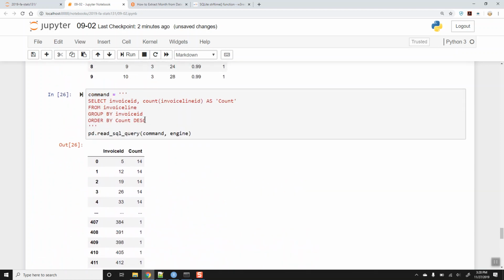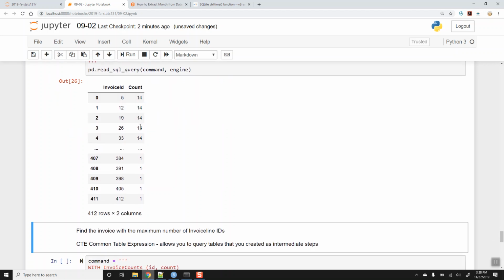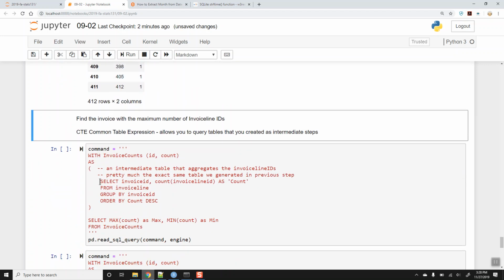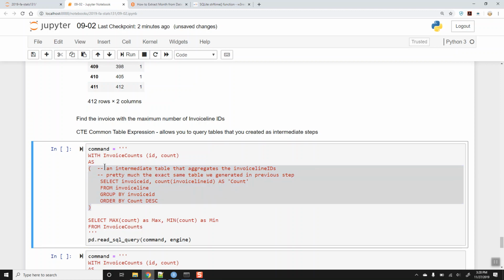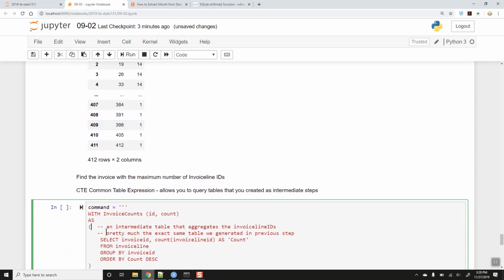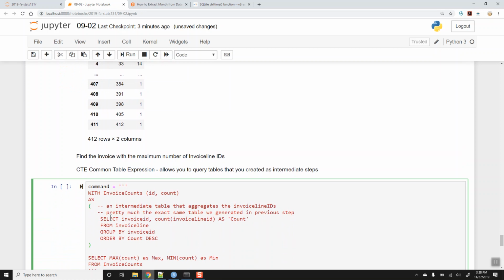So pretty much I'm just copying this exact text: select invoice ID, count invoice line ID as count from this, group by this, order by this, okay? And I throw that into this expression with parentheses here. So this is an intermediate table, the exact same table that we had in the previous step. I put this in parentheses and I give this a name.